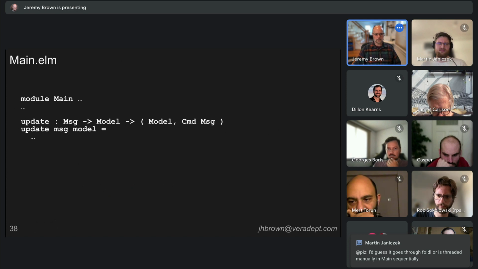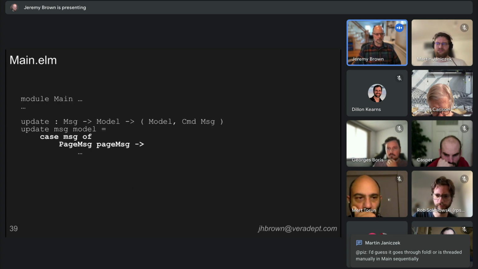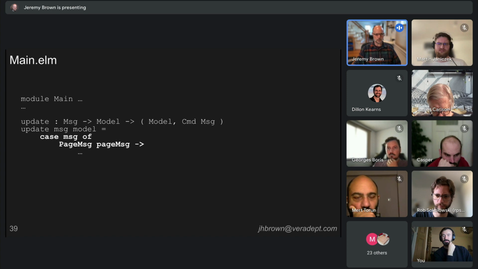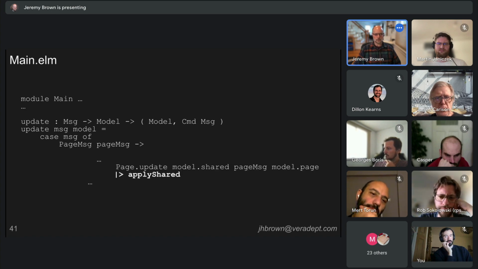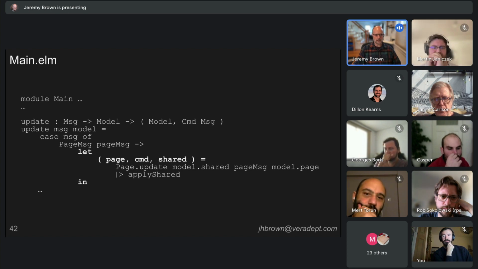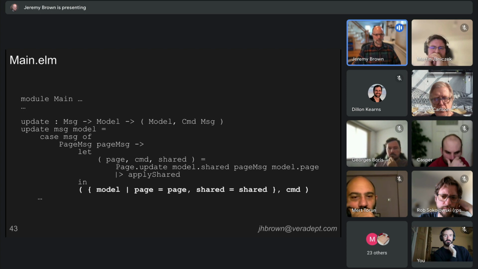So back in main, when we're updating, we get a message for a page. In this case, maybe it's the refresh pressed. First, we update the page. Right? We pass it the shared, we pass it the page message, we pass it the page model. We run it through something called apply shared, which I'll show you in a moment, but you can kind of guess now that it's going to unpack that queue of shared commands. And the result of apply shared is your page model, a unified command, and the final version of shared. And then we can return the main model, which is now a package of the new page, whatever happened there, the new shared, and the command, right?